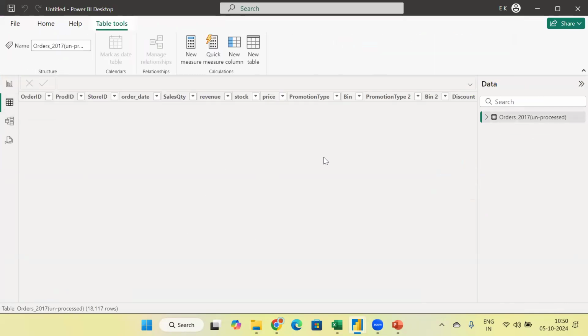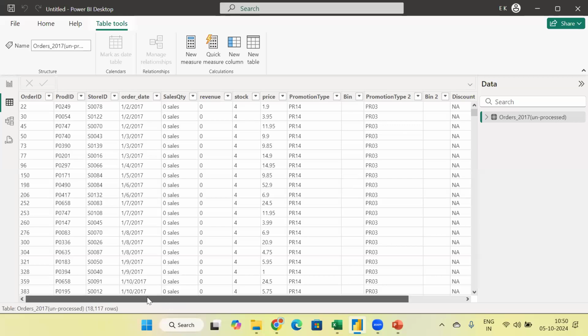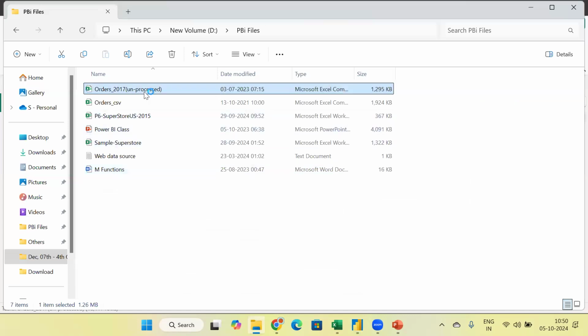Let it load. See, can you see this? This is visible in clean form in Power BI desktop. Now let me show you what was the actual type of file we imported. Let me just open this.